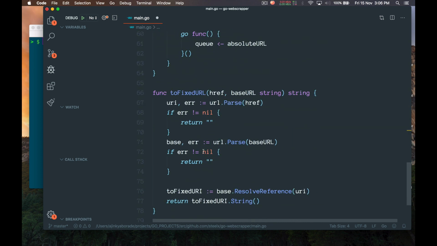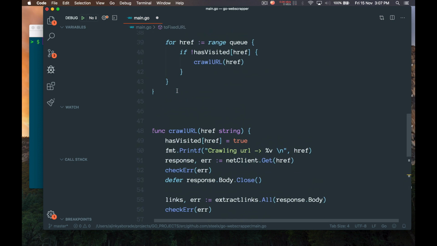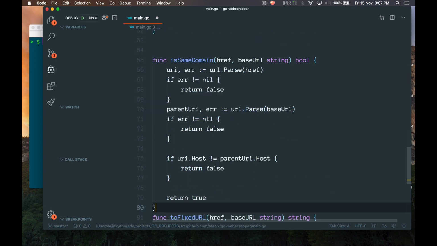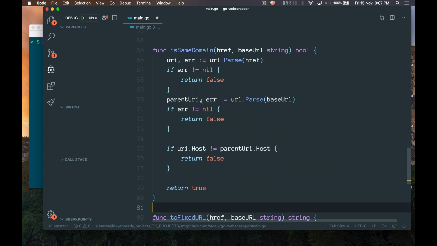So this is basically similar function to the fixed URL. So I've just went ahead and already created the function and just going to paste it over here. So if you look at this function, it is almost identical to our fixed URL function. The only check it is doing over here is it is returning a boolean instead of a string, and that's it. So if URI host and parent URL host is not the same, we return false. If it is same, we are just returning true, and we'll just do that.